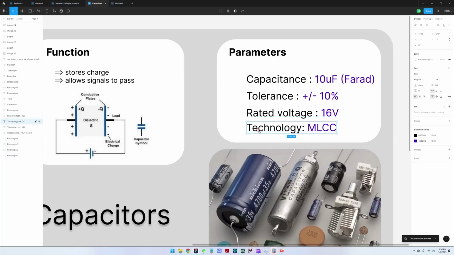And again, the technology, in this case the best one from my point of view is MLCC, so multi-layer ceramic capacitor.